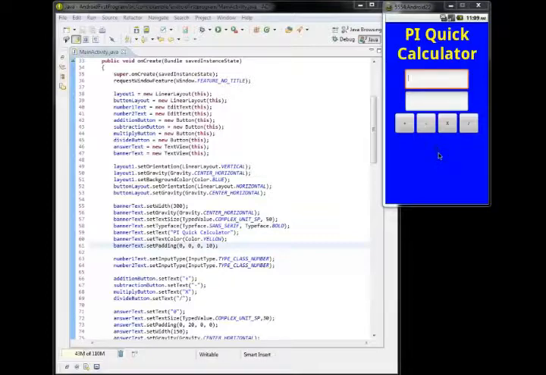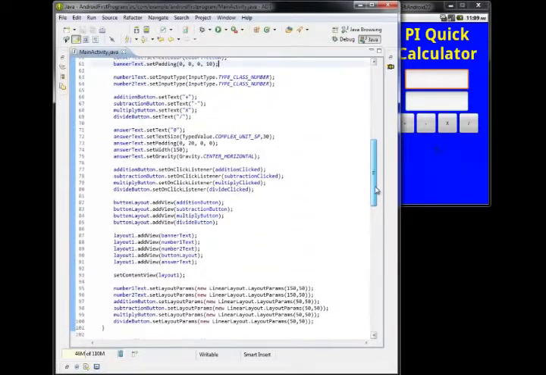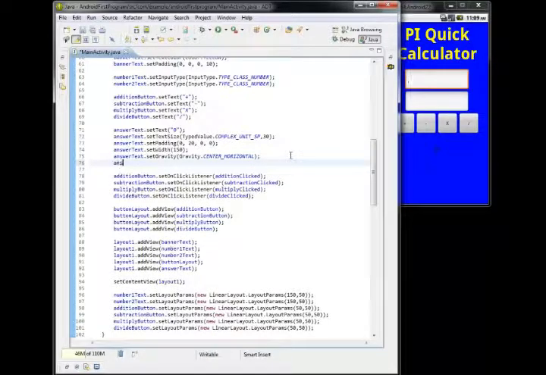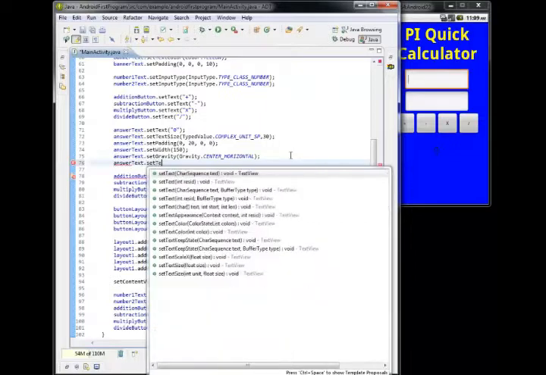So let's go ahead and set our text color. Let's make it, I'd say, white. Let's make that white right there. That's our answer text, so let's go to our answer text. Now that everything's all grouped together, it's easy to find. So answer text, set text color.